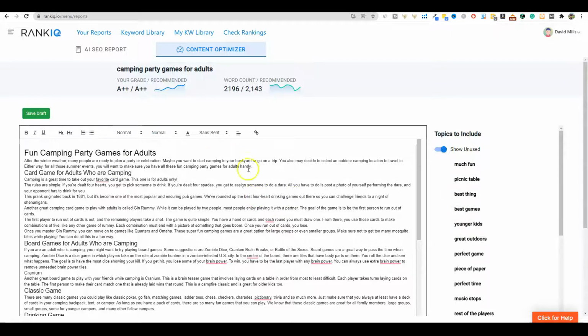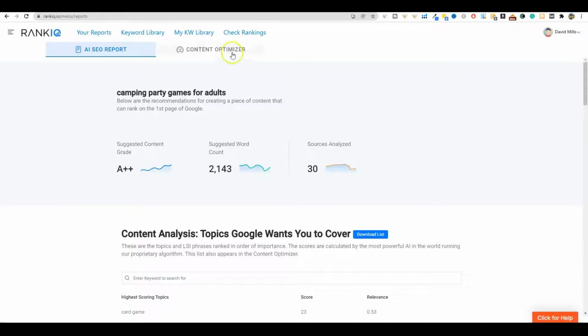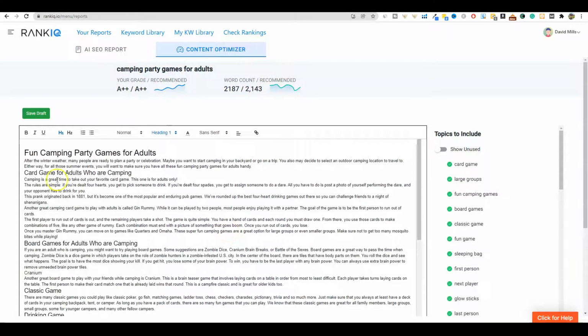Okay. And so it's very simple. If you want to get some analytics on what you need, go here. Here's an outline. Great. Once you optimize, you click over here and you just put your content in here. You make sure you meet the word count.